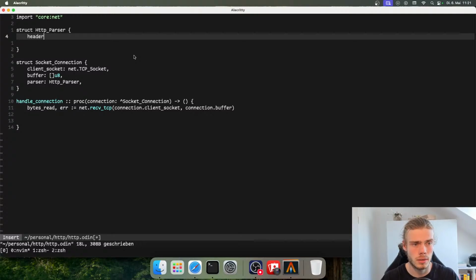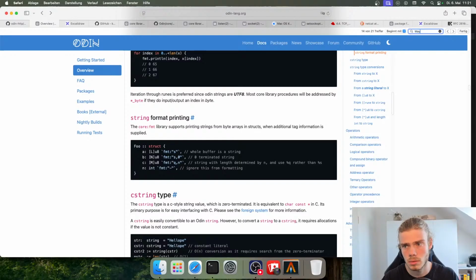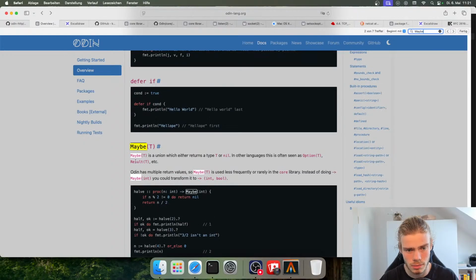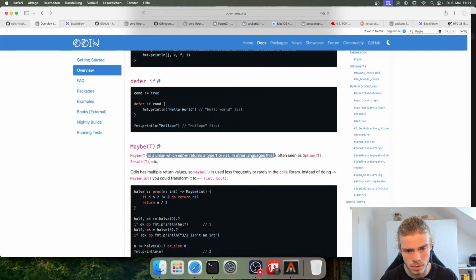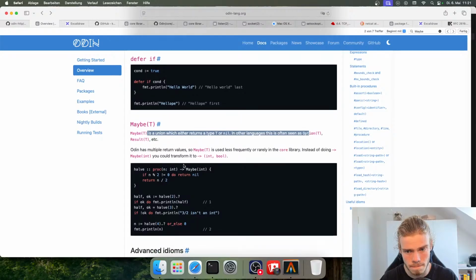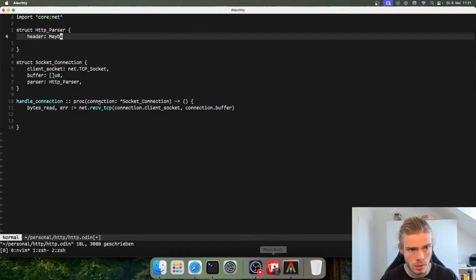Okay, so header. I think they have this thing called a maybe. Maybe. What was that again? Is it just nil, or Maybe T is a union which either returns a type T or nil? Often seen as option. Okay, maybe HTTP header.